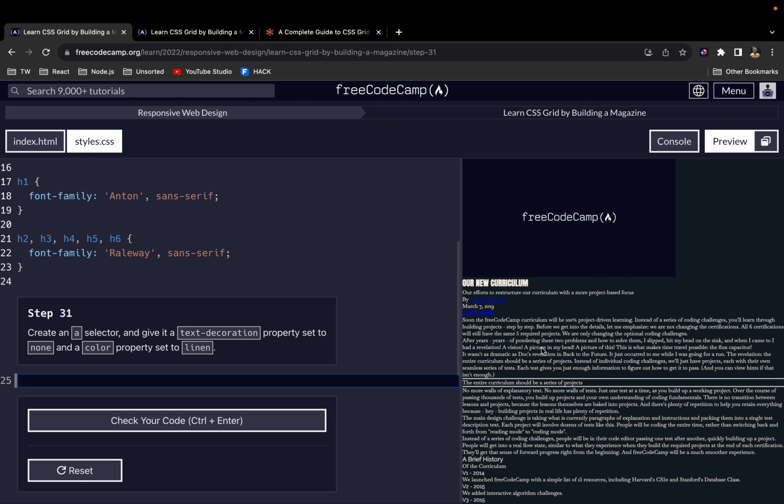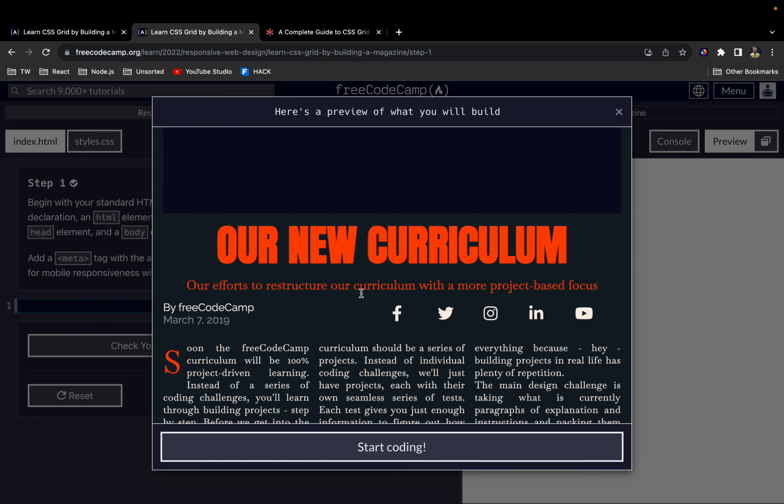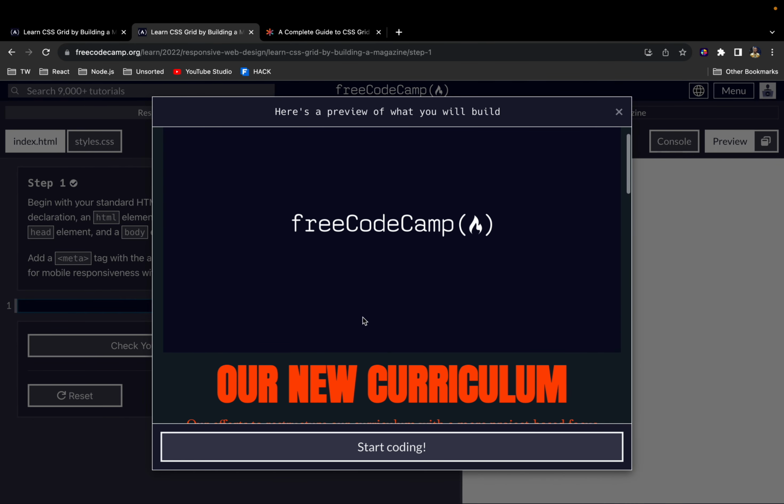Welcome back. Let's continue with our CSS grid tutorials. So once again, this is what we are building while we are learning CSS grid.